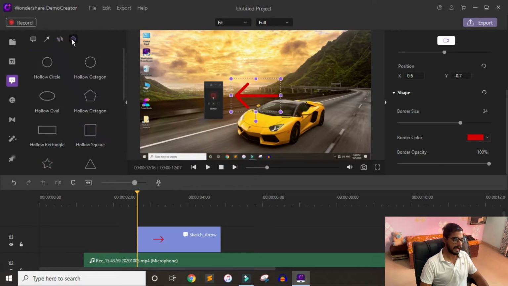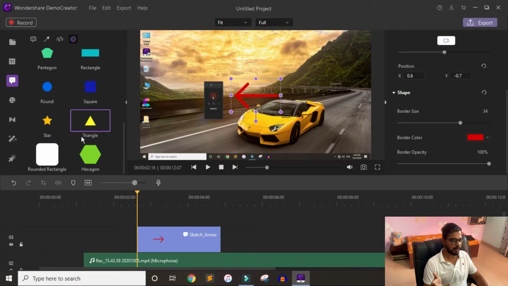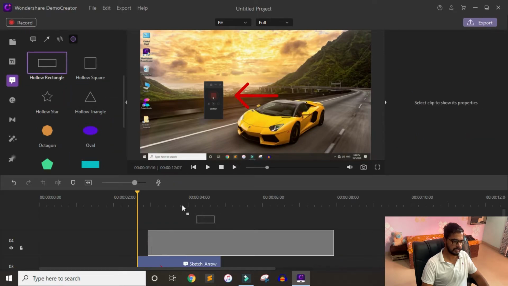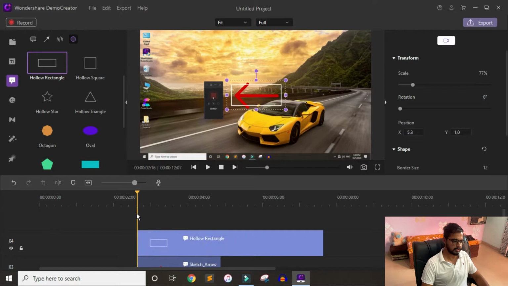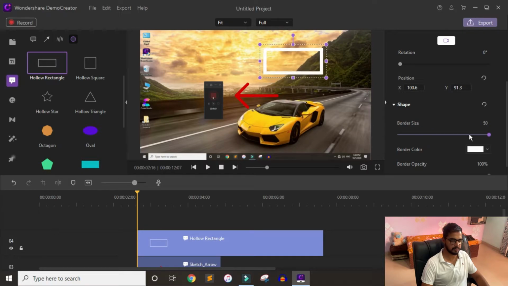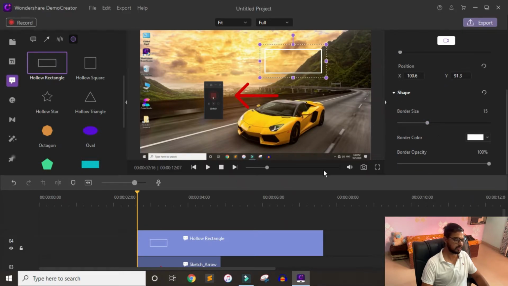The next we have shapes. So these are some simple shapes that you can add if you want to highlight a specific part. Again, drag and drop here in the timeline, and then you can adjust the size and some other things. If you want to scale it, you can also adjust from here. Then we have border settings, border size, color, other things.